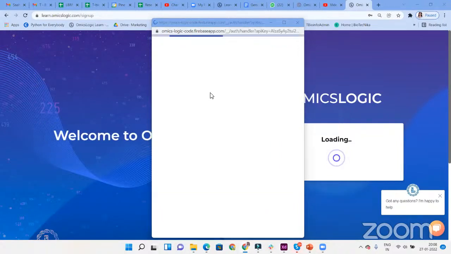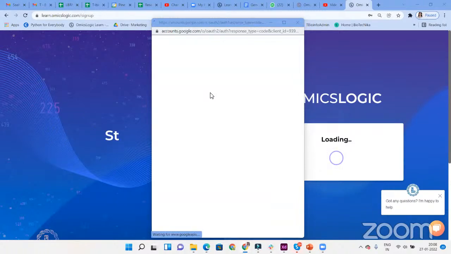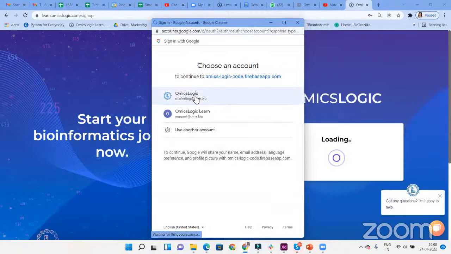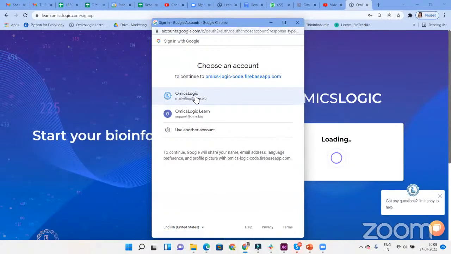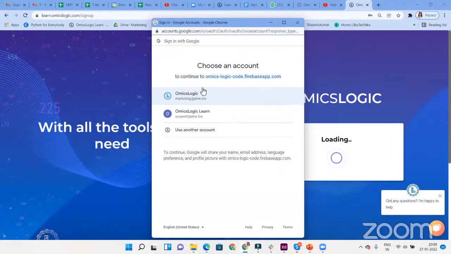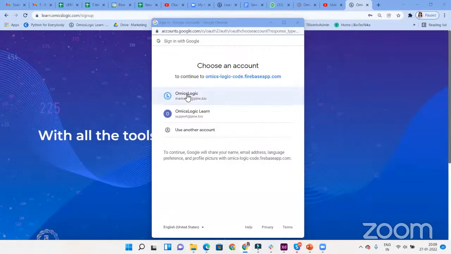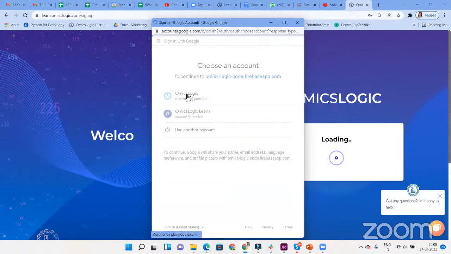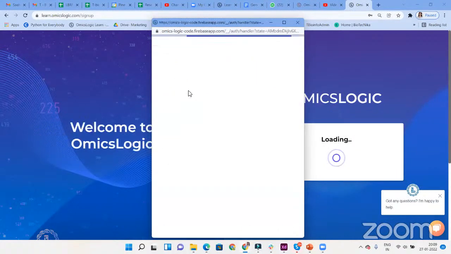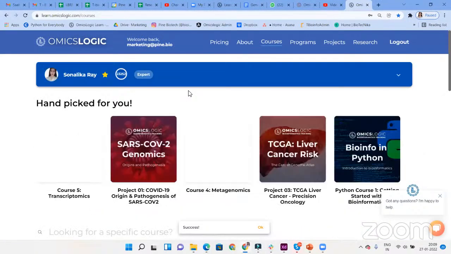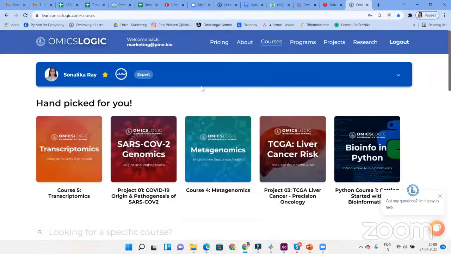Those who have already completed their sign up, please put a yes or one in the chat box so that I know who all have already signed up. And those who have not signed up yet, please follow the link that Ojasvi has shared in the chat box and make sure that you are signed up, because today we'll be talking about the resources on the OmicsLogic Learn portal itself, and it will be easy for you to go through them and explore the platform if you are signed up.